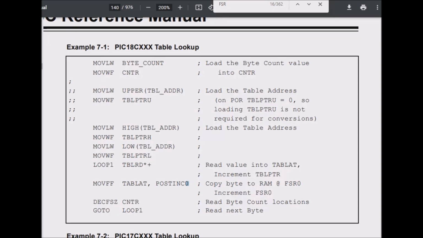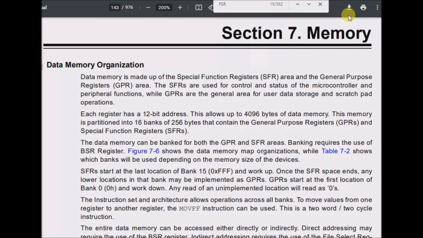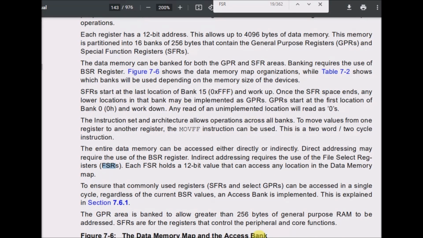So you can really tell I don't really know much about this yet. One page further, INCF FSR shows up here under a table lookup. Okay, now this is a couple pages further, talking about the memory. I'm not going to read this. I think I've read it before in different videos.